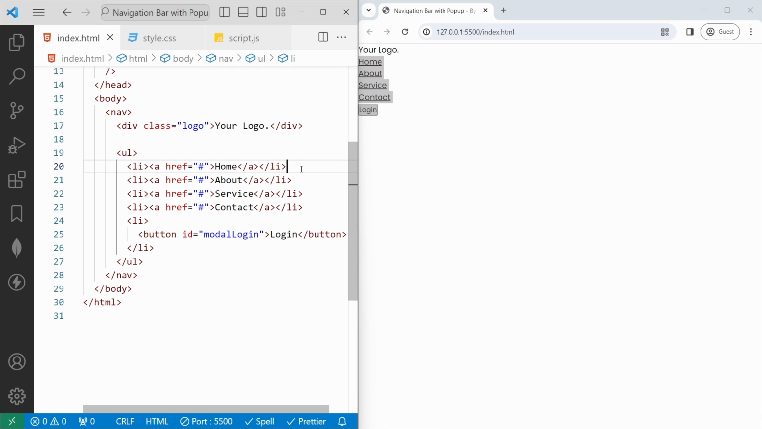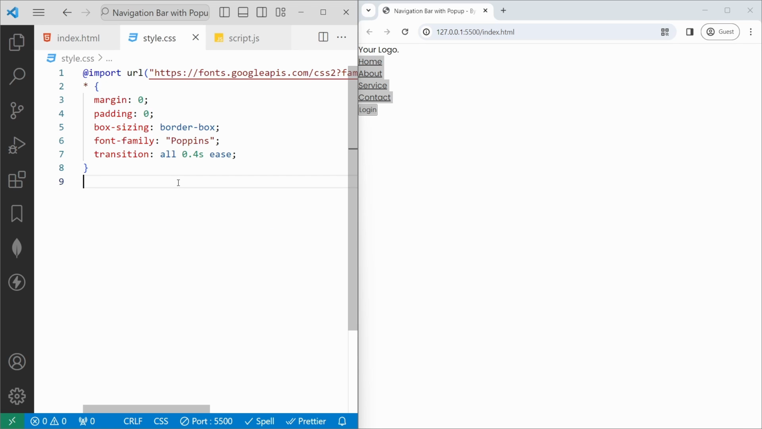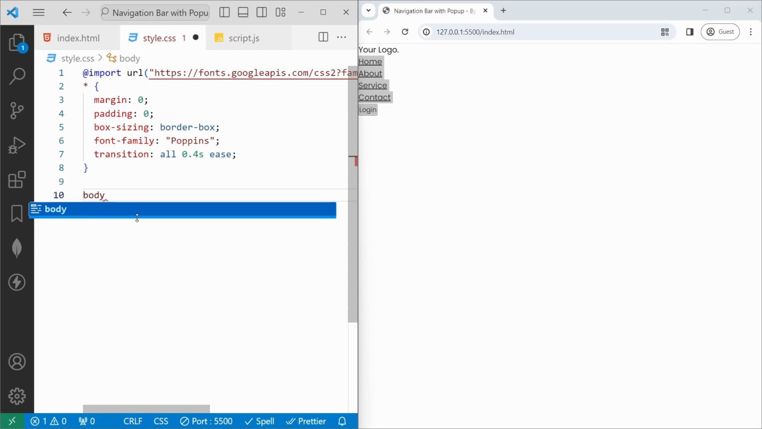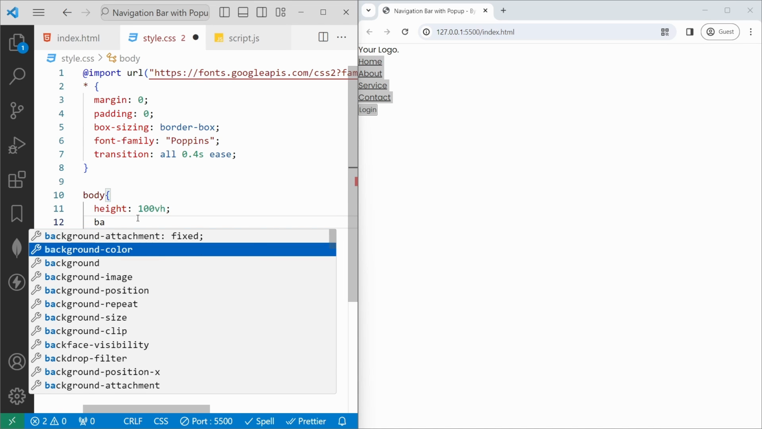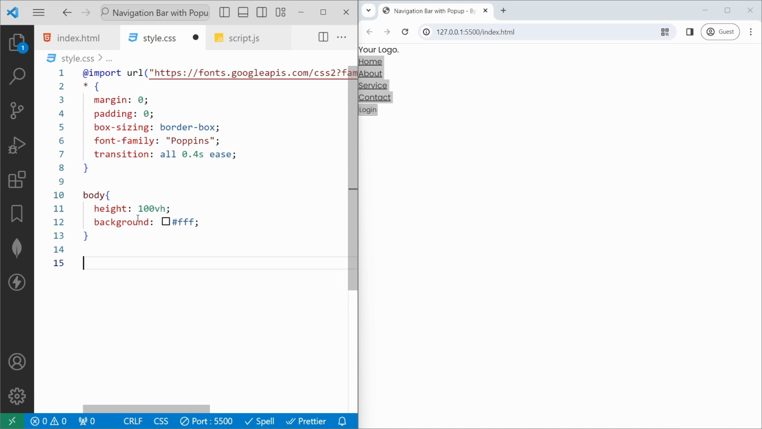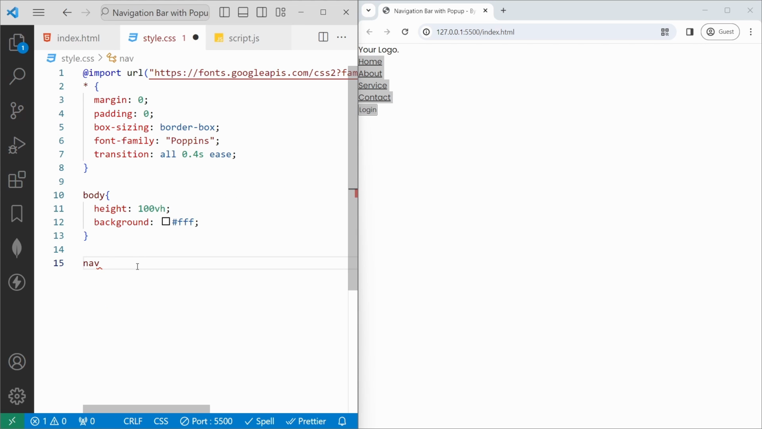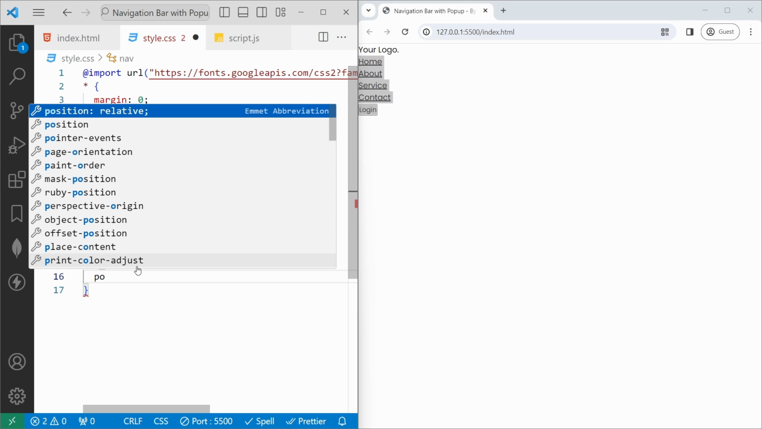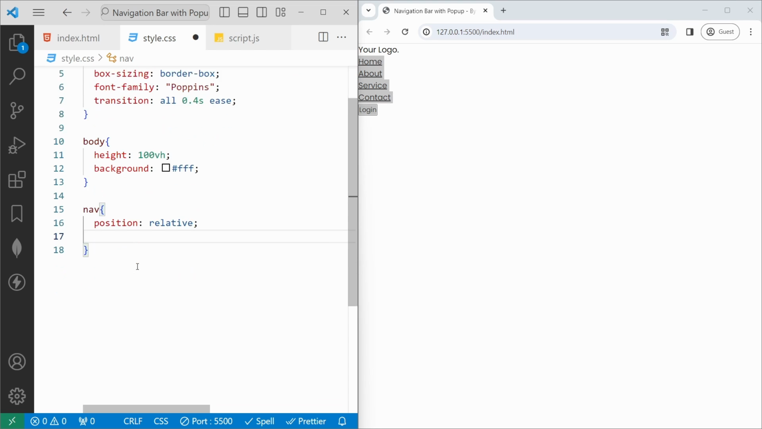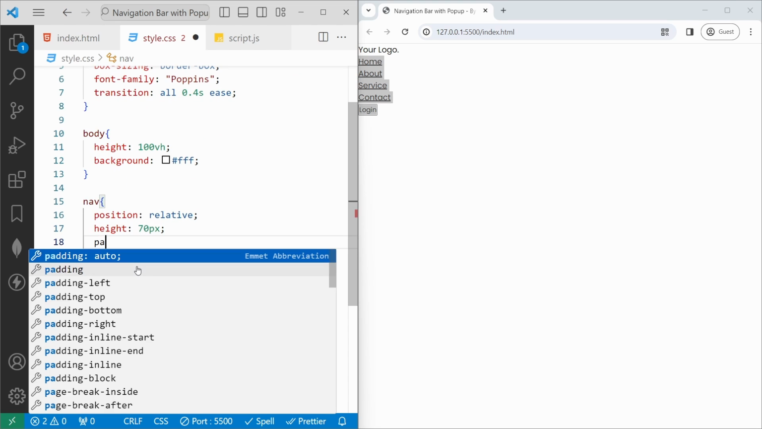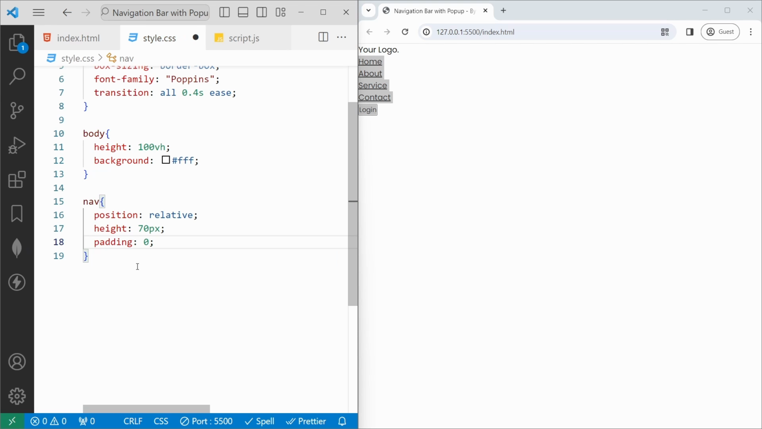Now we'll style this navigation bar. So for that I will jump to the style.css. In the style.css, first we'll add the styles to the body with the help of the element selector called body, and I will set the height to 100vh and then the background color to white. Now in the same way we are going to add the styles to the nav too. With the help of the element selector with the value of nav, I will set the position to relative, set the height to 70px, and then we'll set the padding, the inner spacing, to 0 for top and bottom and right and left to 10 percent.